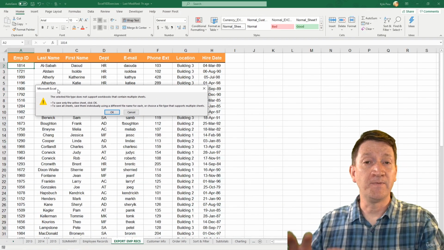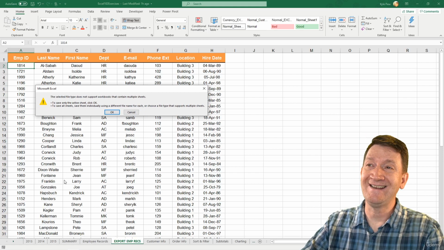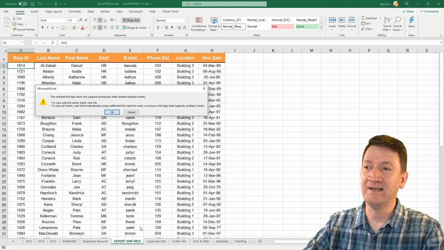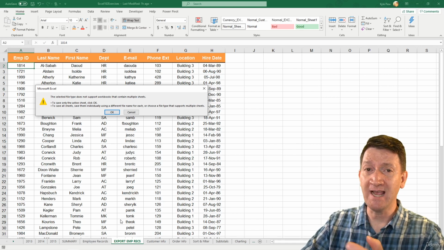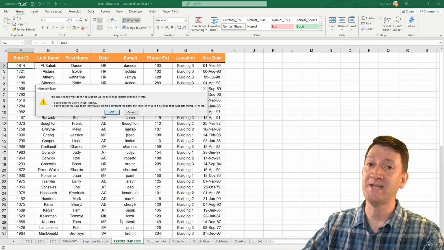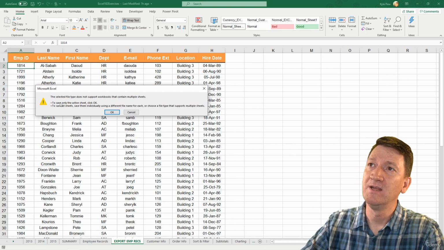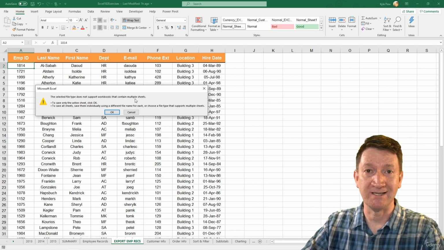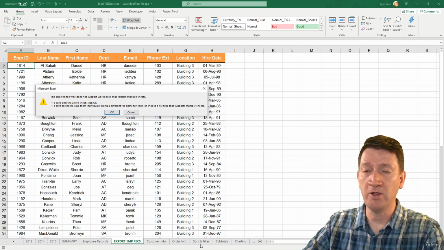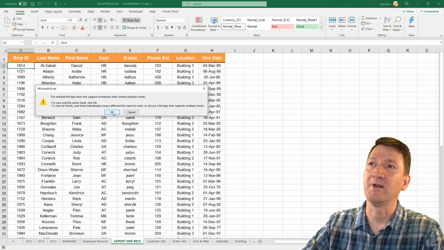All right, now this particular workbook that we're working in has formatting on the data and multiple worksheets in here, but when you export to a text file, whether it's CSV or tab delimited, the selected file type does not support workbooks that contain multiple sheets. So we're not going to export all of the worksheets inside this workbook. It's just the active one. So I'm going to go ahead and hit OK.